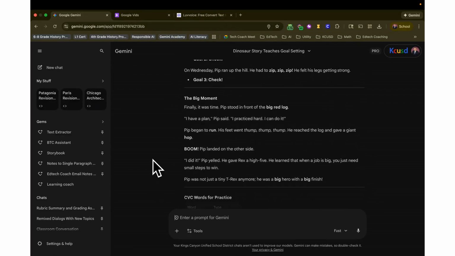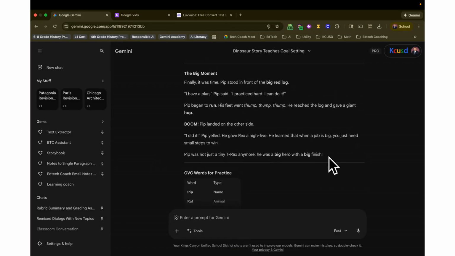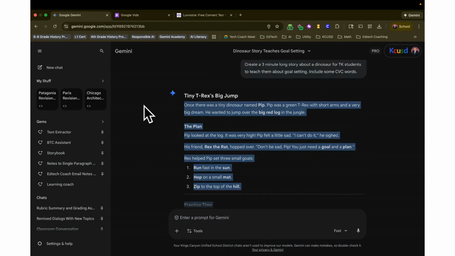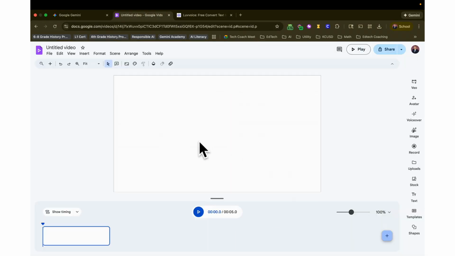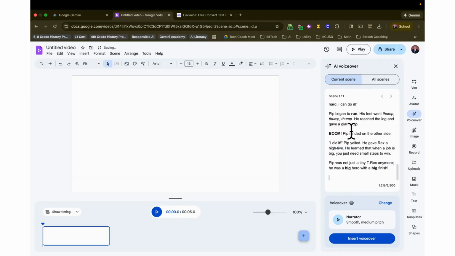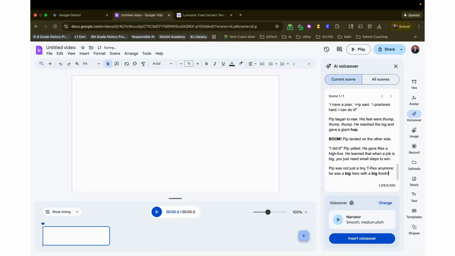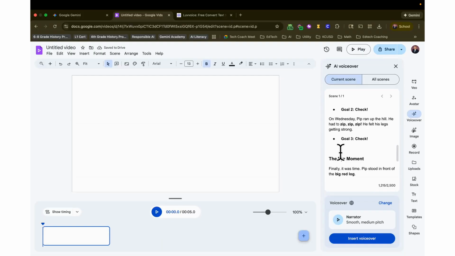And once I'm done looking at my story, I'm going to go ahead and copy the text here. Okay. And then I have a couple options to make this into a listening station here. The first option is going to be Google Vids. I'm going to do a blank vid right here. And what I'm going to do is come over here to voiceover, and I'm going to go ahead and paste the text in there. So again, this is within the 2,500 character limit of the scene in Google Vids.